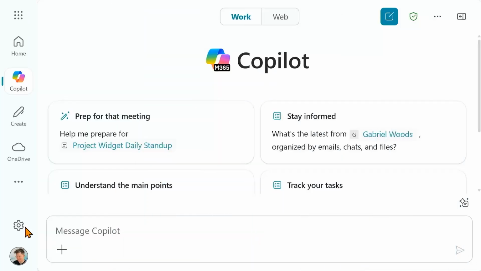Okay, so welcome to Copilot. This is available over at office.com, but as I mentioned, there's many different ways you can reach Microsoft 365 Copilot. Here on my main screen, I am currently in work mode. At the top of the screen, you'll see work and web. Work means that we are in your enterprise environment.